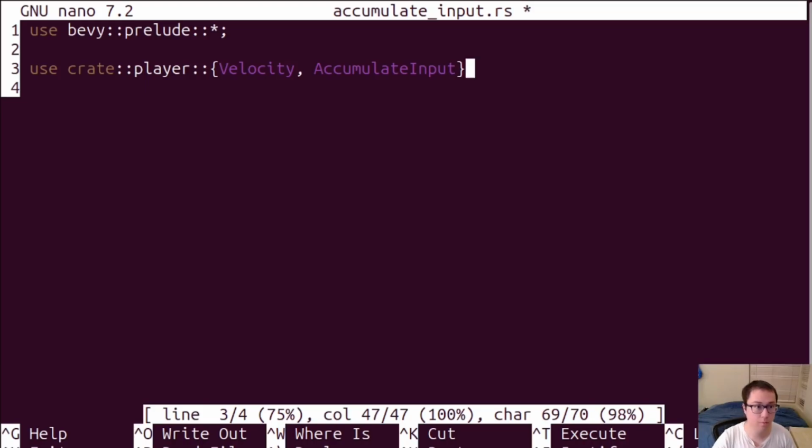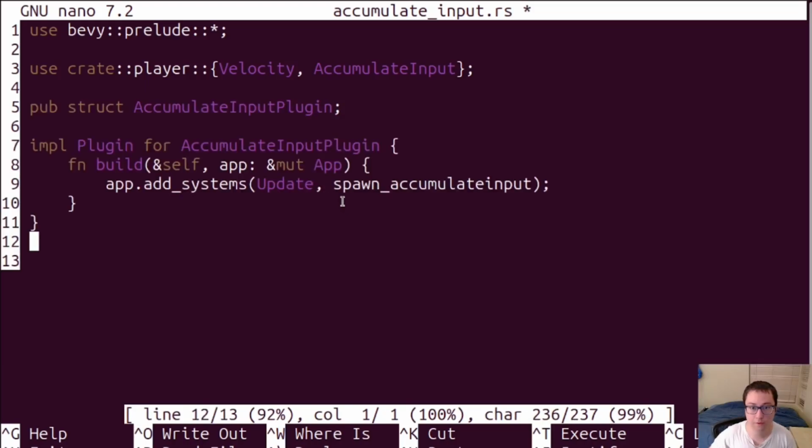These are the two we're going to be working with, and then we also need to make the plugin for our accumulate function. Notice that we have update on our add systems. This allows it to run continuously through our functions. This update is going to be based off how many frames go by. Not ideal, but that's just what we're going to have to deal with. And now let's quickly define our function. So we're going to call it spawn accumulate input. And then we're going to open, close, open, close.